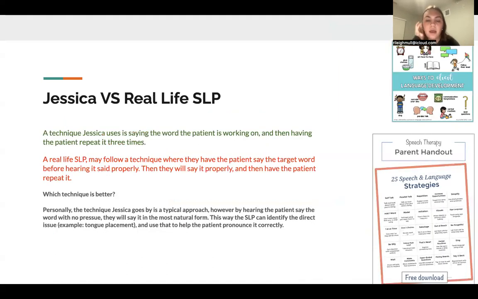Okay, so now I'm going to compare Jessica to a real life SLP. So this is a technique. I just used Jessica's technique and then a technique that an SLP may follow that's similar to Jessica's. And then I'm going to tell you which one I like more. If you saw in the video and also in the demo, Jessica will say the word that the patient is working on. Like in the video, it said rabbit. The patient repeats it 3 times, and then Jessica will give feedback.